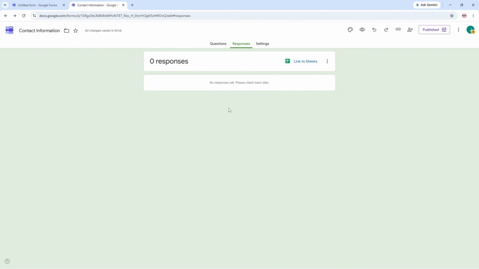At the top of the page, you'll see the total number of responses your form has received. As responses start coming in, Google Forms will automatically generate charts, graphs, and summaries to help you understand your data. You can also review individual submissions and explore detailed response information directly from this section.